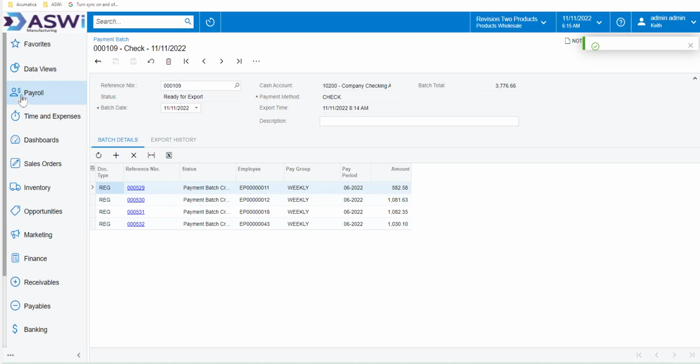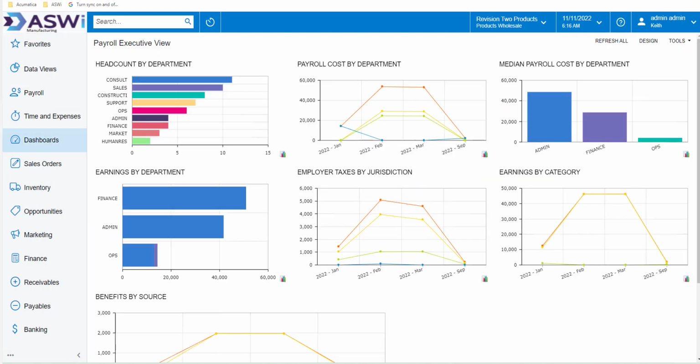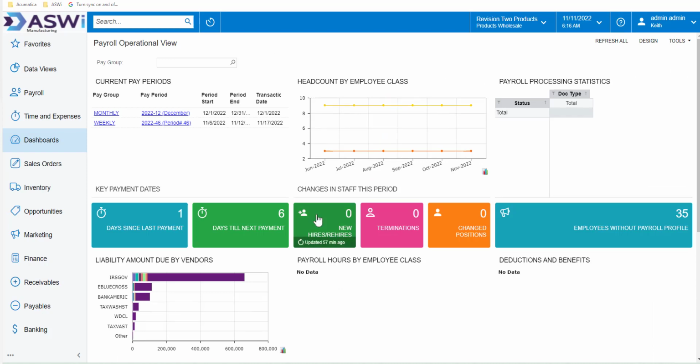Once your paychecks are done, you're able to go back to your dashboard, back to your operational view, and printing your next payroll run.